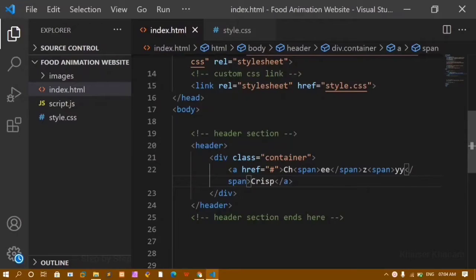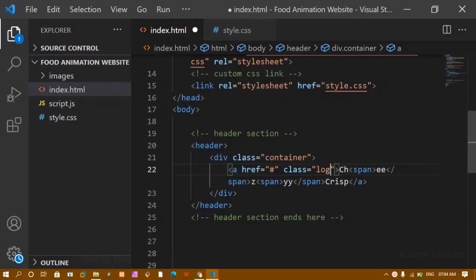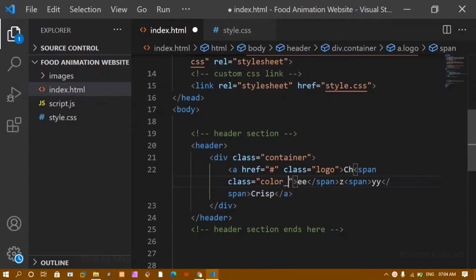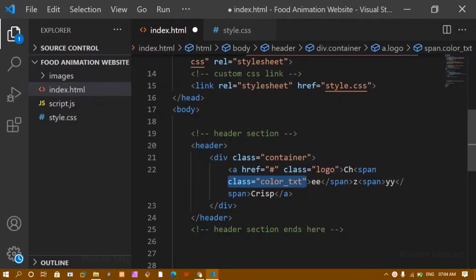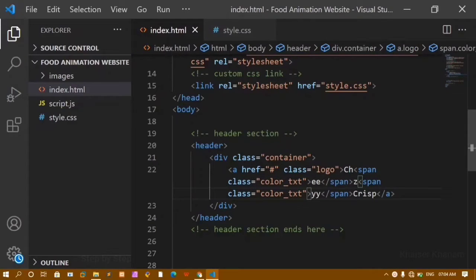Now for this anchor tag, I'll be giving some class. Here for this I'll just give class. I'll just give here logo, and also for this span I'm just going to give some classes. I'll just give here class, and class name I'll just give here color text. I'll just copy the same class from here, and here inside this span tag I'm just going to paste that one, because both these are having same style. So I'm just giving the same classes for both the span tags.